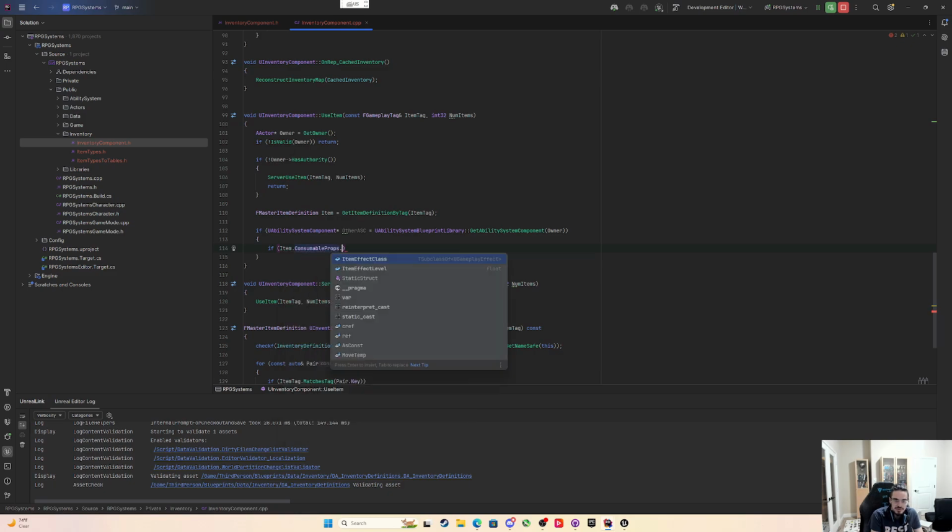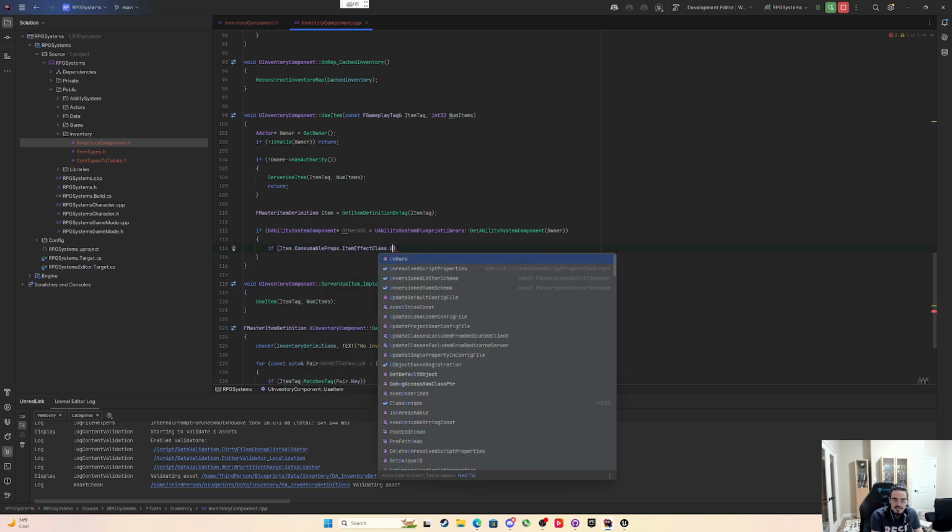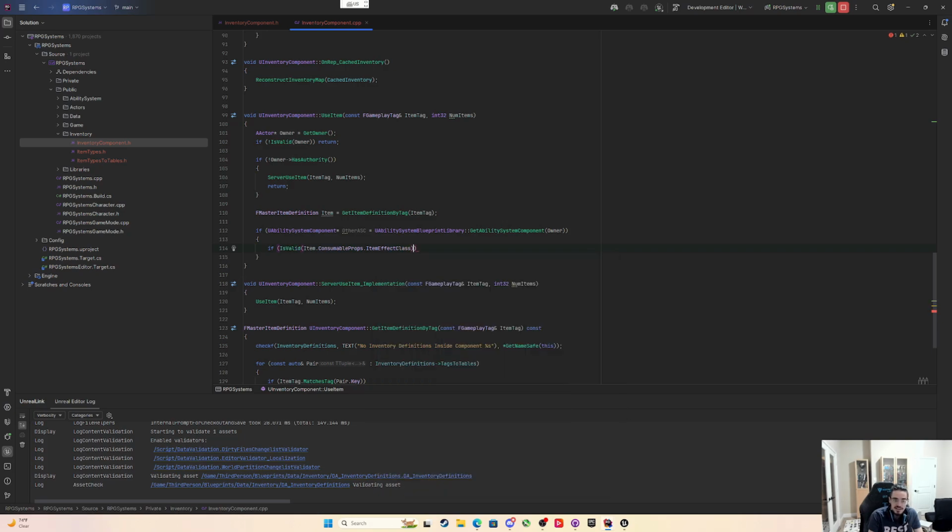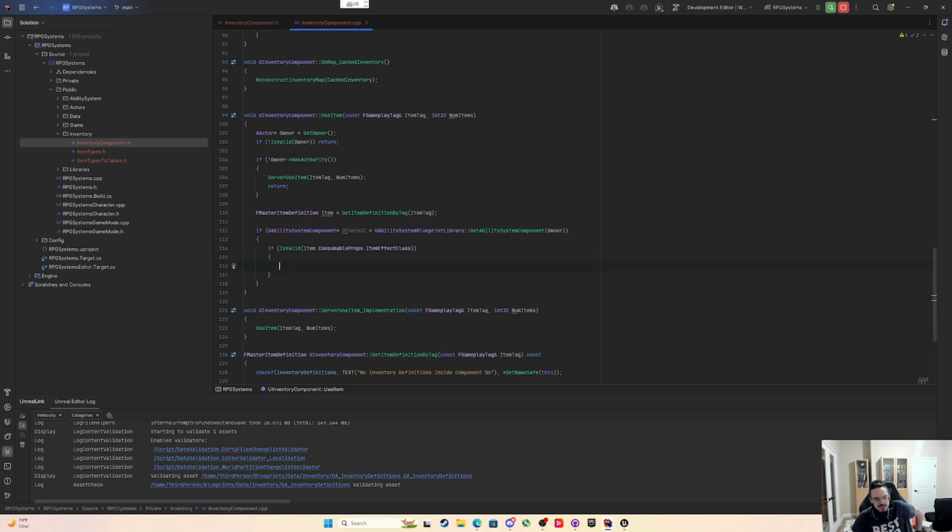we can say if item dot consumable props dot item effect class. And then I don't know if you could just, yeah, you could say if is valid. Okay, it'll reformat it that way. You could say if is valid the effect class, right? So not all of our items have to be effects, right?